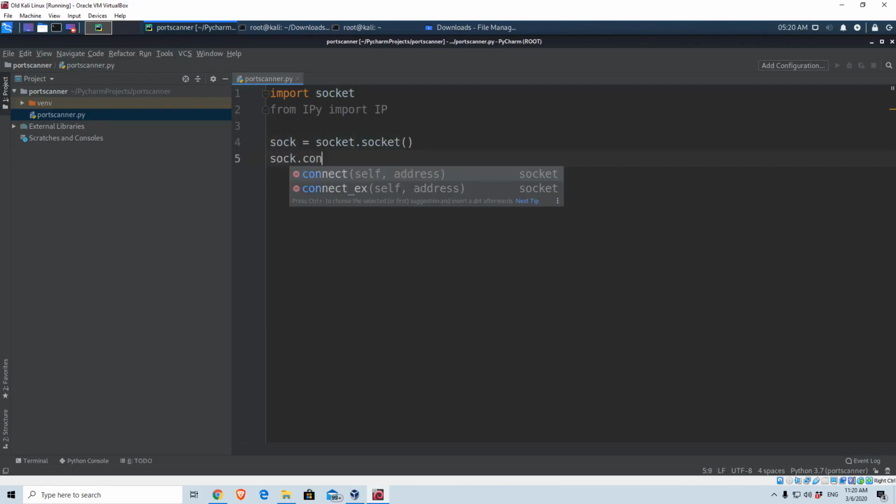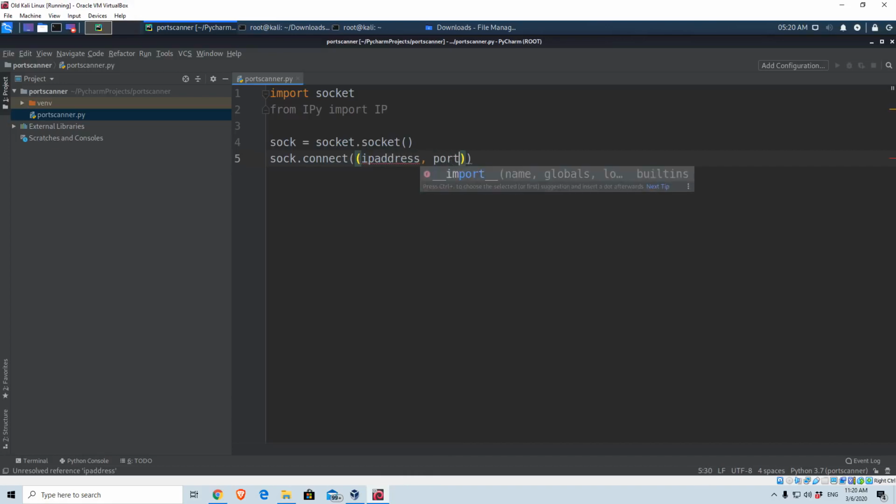So sock.connect, and inside of this connect function, we need to specify two open and two closed brackets, and there we need to specify the IP address and the port that we want to connect to. Alright? Now you will see right away that once again this IP address and this port is underlined red. That means that this is not defined. So we need to define what IP address is and what port is.